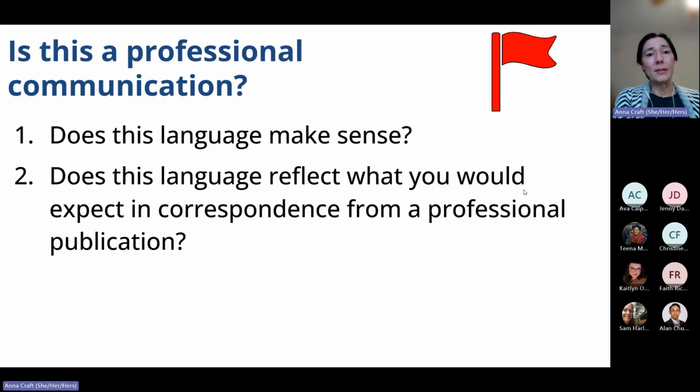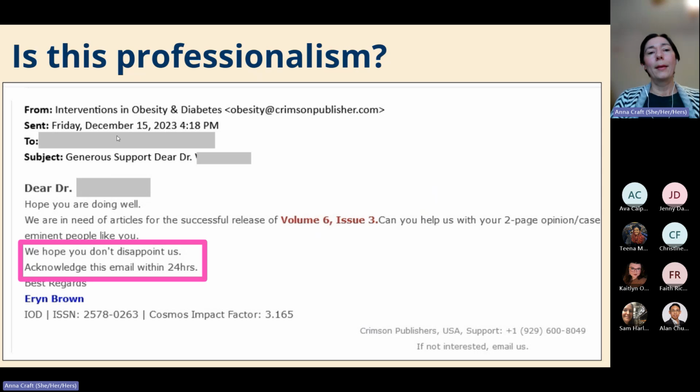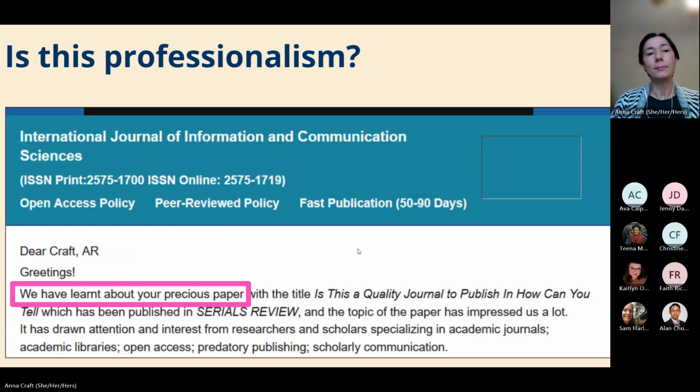We've already seen some examples of this with professionalism and problems in this area. So does the language make sense? Does it reflect what you would expect from a professional publisher? We hope you don't disappoint us. Acknowledge this email within 24 hours. Probably don't want to publish there.